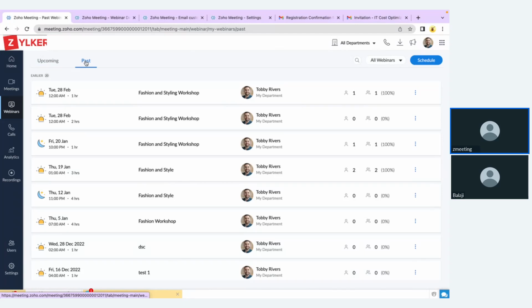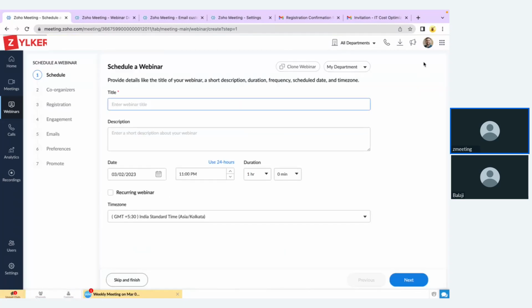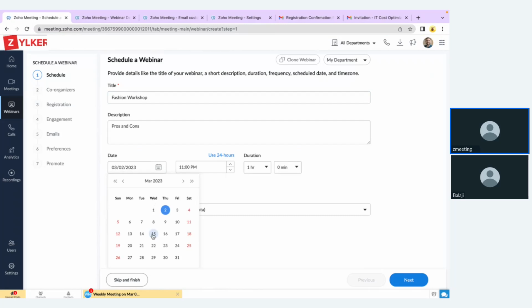Now, let me tell you how to create webinars using Zoho Meeting. Here we have a schedule button which will take you to the scheduling page. Here you need to now design your webinar planning in a step-by-step process. The first step is scheduling, where you need to give a suitable topic for your webinar and a detailed description in the description field. Once done with this, you can choose the date, time, and the duration of the webinar.